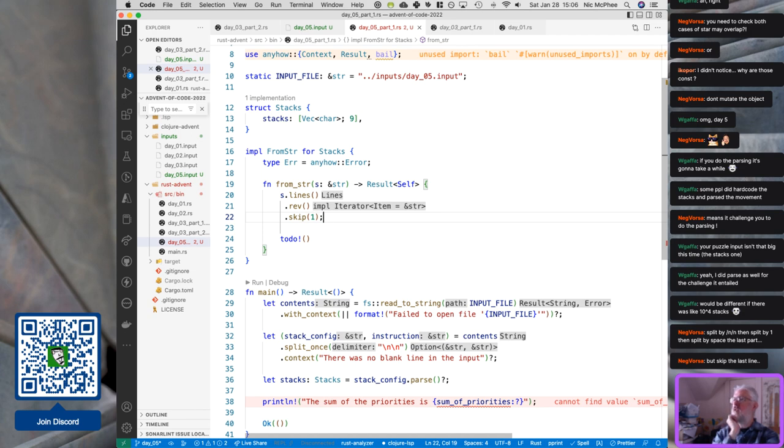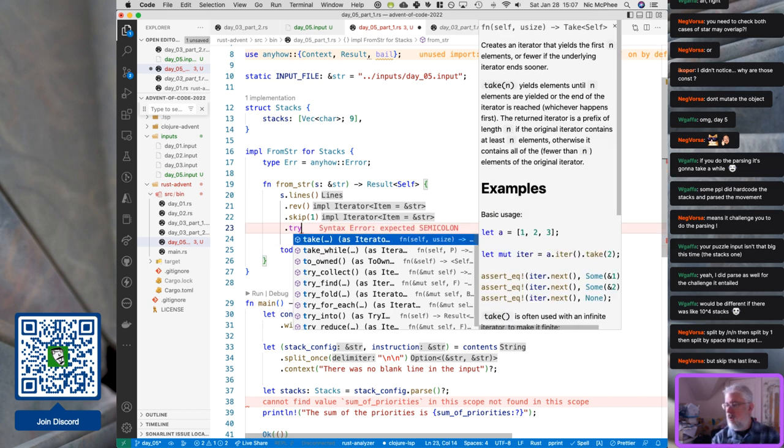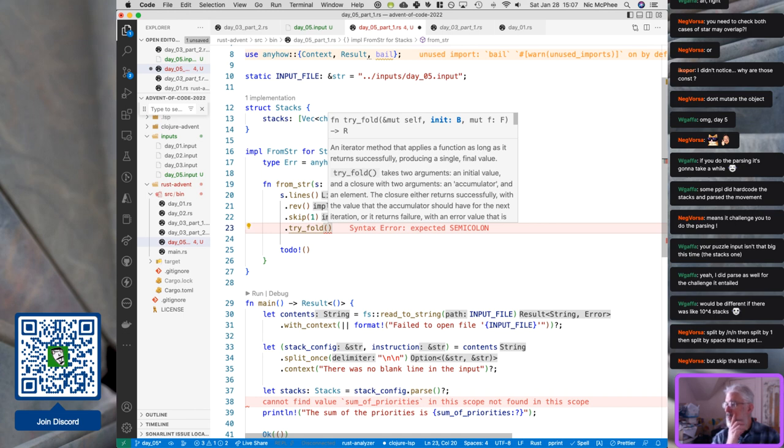And now I need to process those lines, yielding a stack at the end. And I think try_fold might be a good thing to use again, because I'm using some sort of fold or reduce to collect up the lines and end up with a stacks object, is the goal. And so try_fold takes an initial value. So we're going to want to start with an empty stacks.